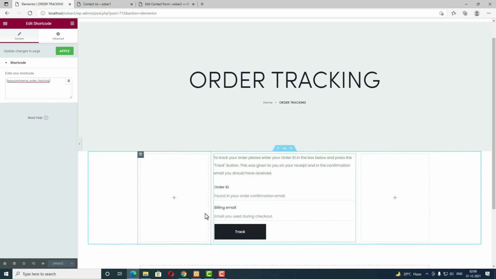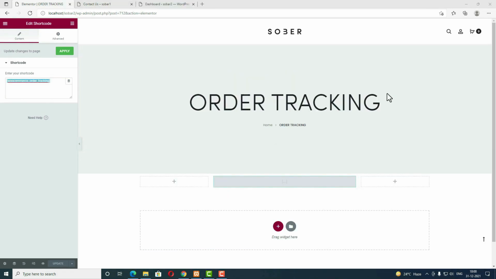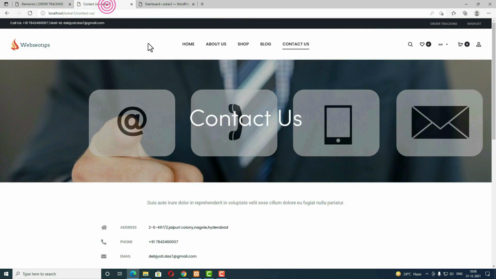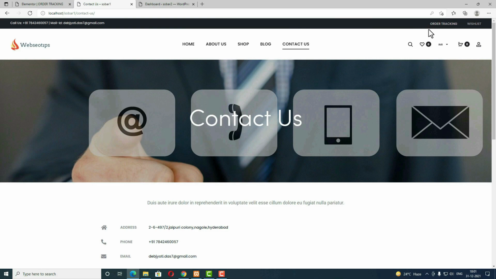So here I almost created all the pages. Now I have to create the header. For creating the header, first of all I have to create the menu. So first of all, let me check how my header should look. So here you can see in the header, I need a total of 2 menus. One is the main menu and another is the top menu. As you can see here, the order tracking and wish list in the top bar, that is the top menu.